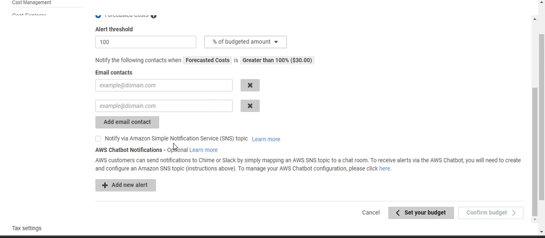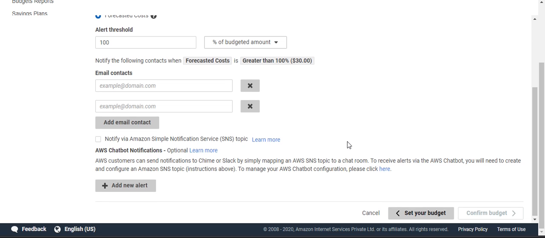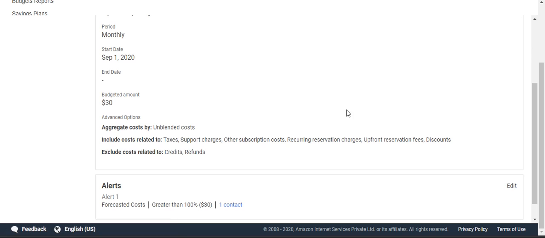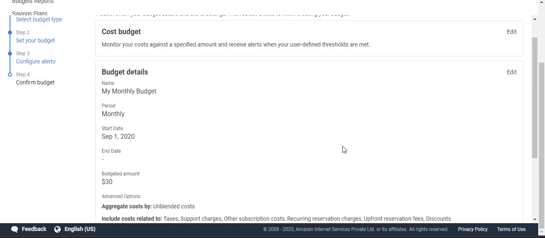You could set up SNS notification so that you are actually alerted. Maybe every month end you want an alert to be generated, so you could have that configured in your CloudWatch, and then set up a cron schedule wherein you could generate the report every month end. Okay, and then what's next? Okay, so let me enter my email address and then confirm budget. So here's the dashboard.